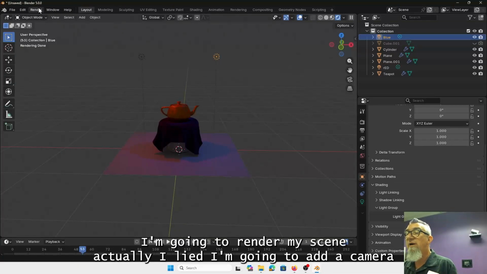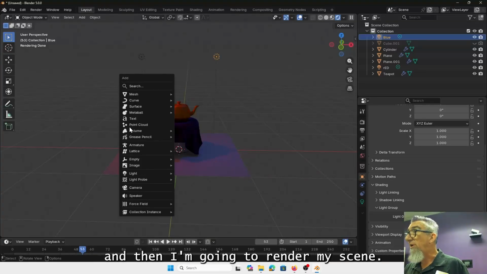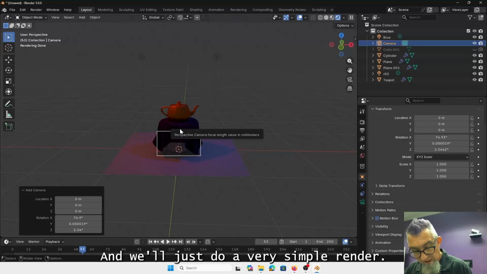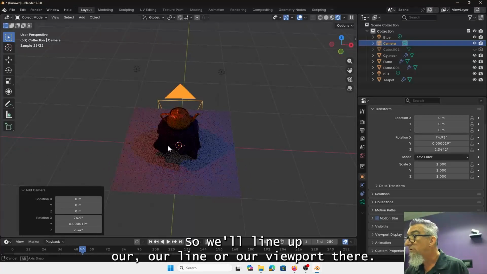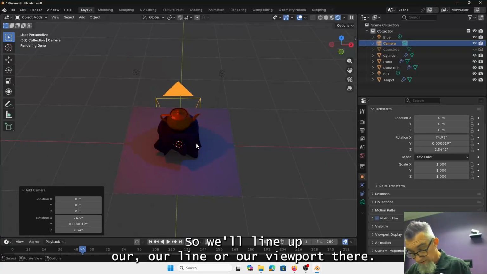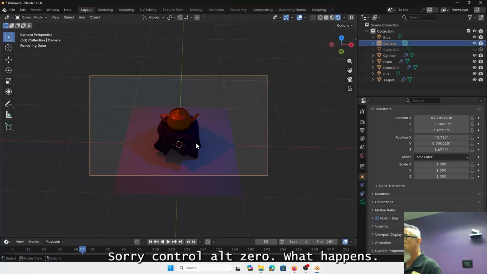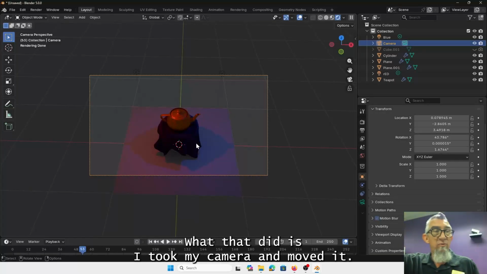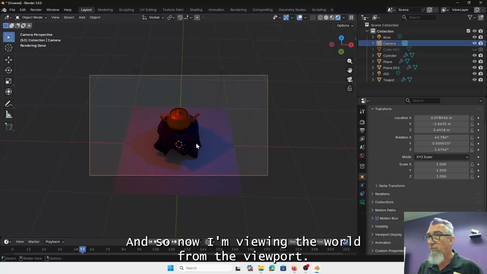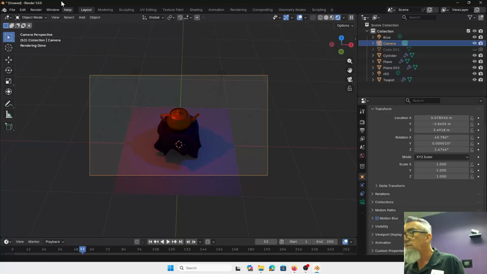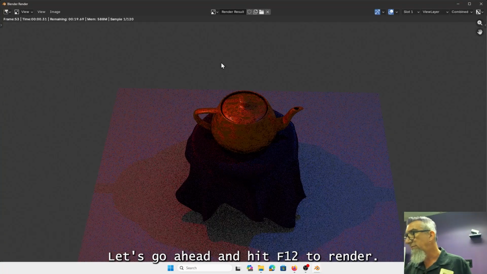I'm going to render my scene. Actually, I lied. I'm going to add a camera, and then I'm going to render my scene. And we'll just do a very simple render. So we'll line up our viewport there. Press Control-Alt-0. What that did is it took my camera and moved it. So now I'm viewing the world from the viewport. Let's go ahead and hit F12 to render.